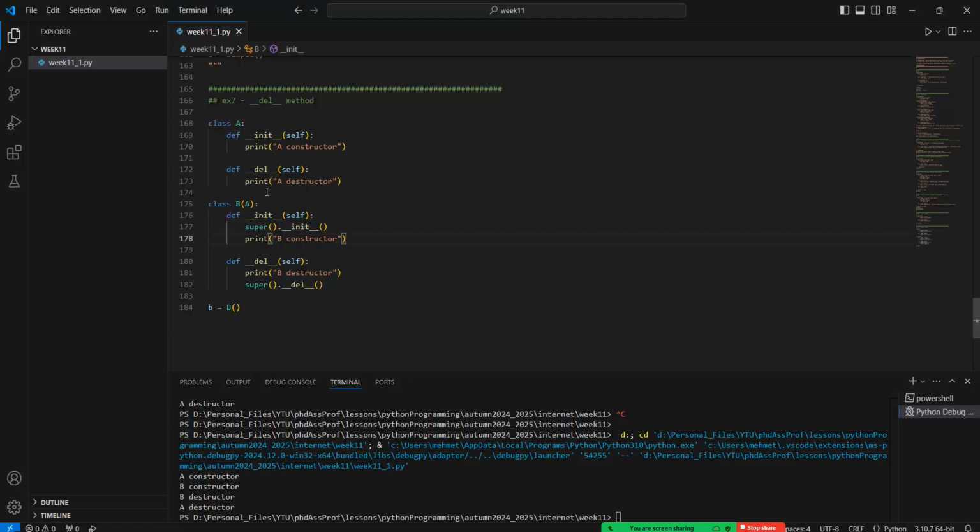In the first place, we call B, and so the init function of B is called, and super init is going to call the A constructor. After that, this is completed, and so the print B is run. And after that, if we don't have any other implementation, the destruction process is started. In the first place, the print B destructor is called in here. After that, super del is given here.